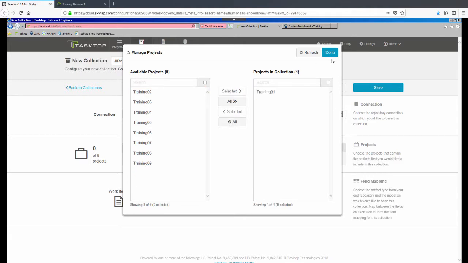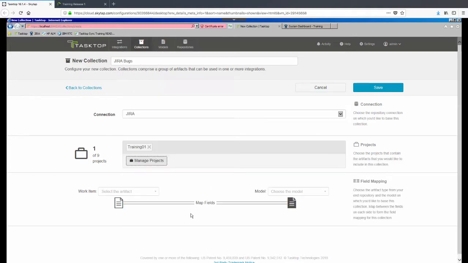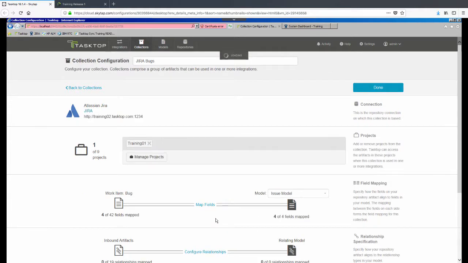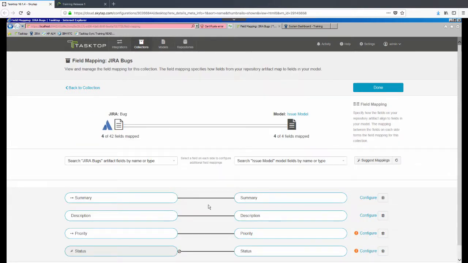Adding the Training 01 project to in scope in this collection. Artifact type is going to be bug. Model association. We're clicking Save. Map fields. Let's take a look. Drill into the field level mappings. Summary, description, priority. Let's take a look at priority.